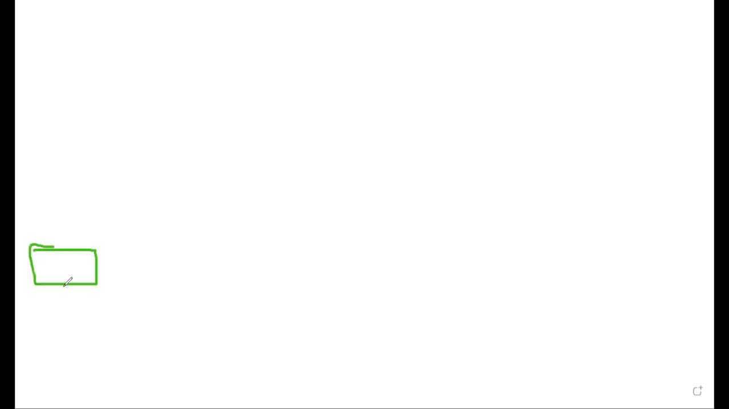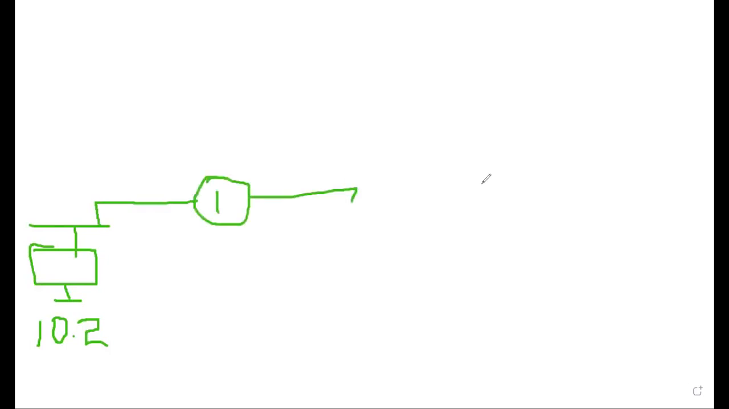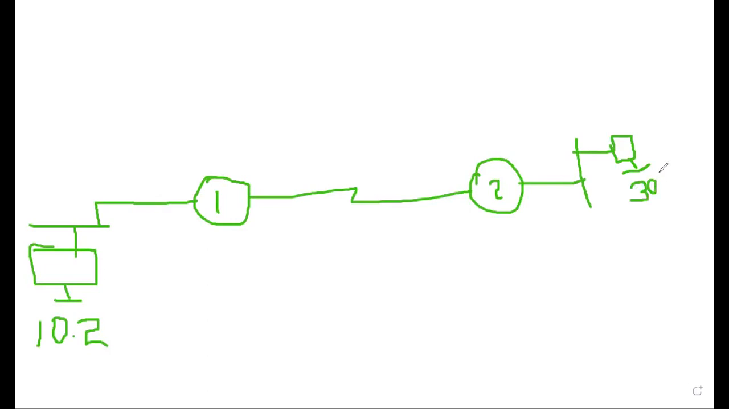You have a system which is 10.2 connected to a switch, connected to a router, R1. R1 connected to R2. R2 connected to a switch. Switch connected to a system, which is 30.2. And this is your F00 interface, which is your LAN interface. And this is F00 of your R1.